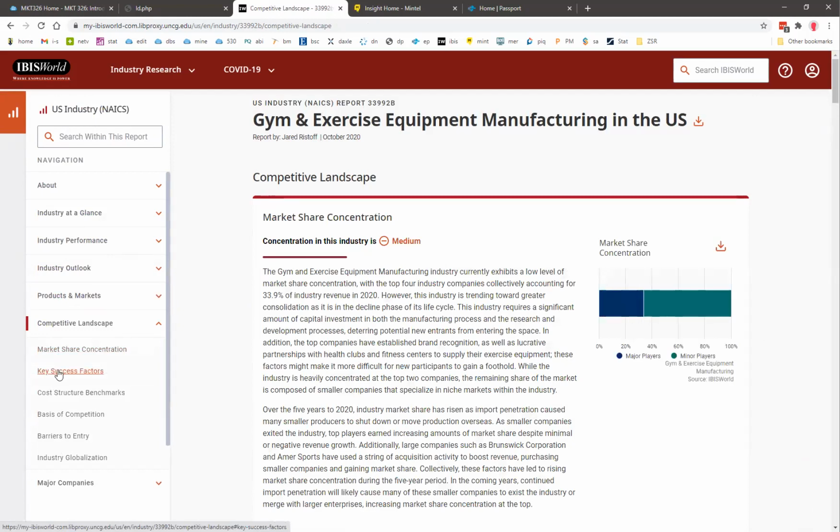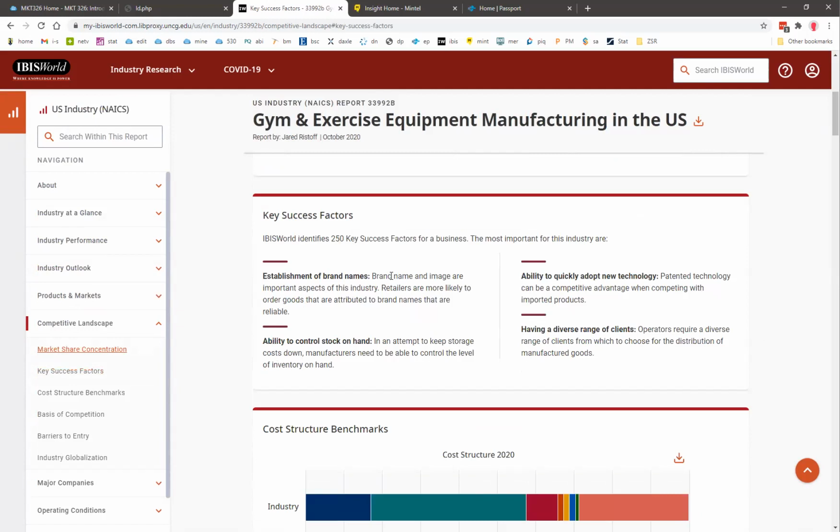Well, according to IBIS, to be successful, you need to do these four things. Brand name needs to be big. Think about how much money Peloton spends on advertising. It's a big reason why it doesn't make money yet. It just advertises so much. Inventory aspects, technology, maybe that's a duh thing, but definitely that's important. And having a diverse customer base, a diverse range of clients, among other things here too.